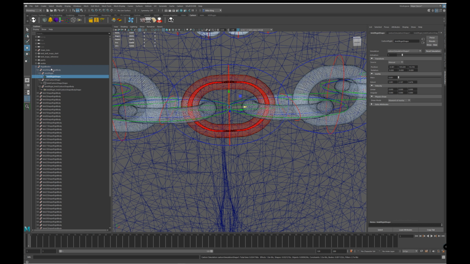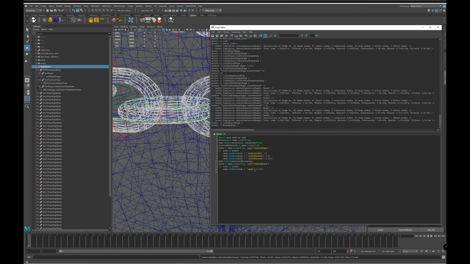Now we don't want to manually go through and set the mass and fatness for the other 49 rings, so let's use a Python script, and you can find this script in the tip of the day section of the Carbon forum on the website. Let's run the script and then just check that it's set the values we were expecting. All looks good.